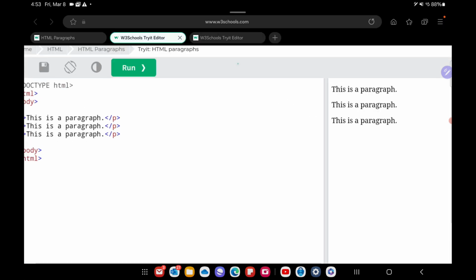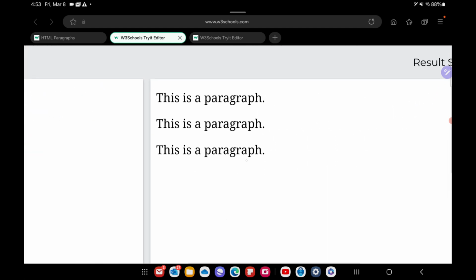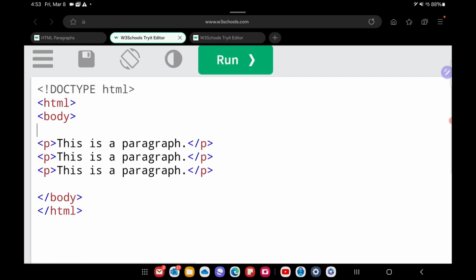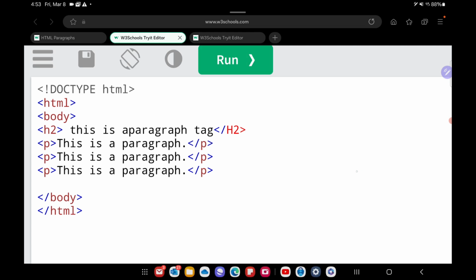So if I click on Try it Yourself and click on the code, you would find that here's a paragraph. So we can write as many paragraph tags as we want. Each paragraph will appear as a separate paragraph here. Okay, so heading will allow us to have a heading, and paragraph will allow us to have a paragraph. So I can give a heading here. So for example, if I give h2, this is a paragraph tag, and close it with /h2.